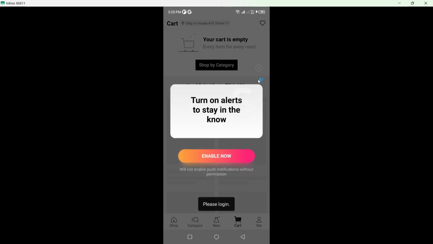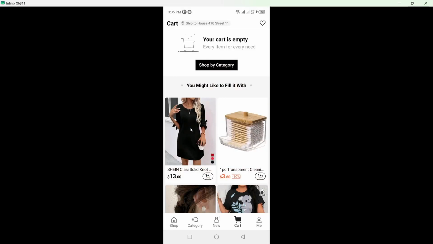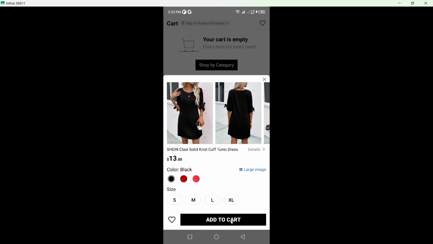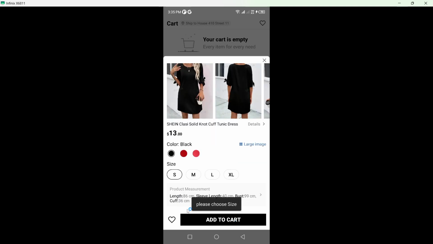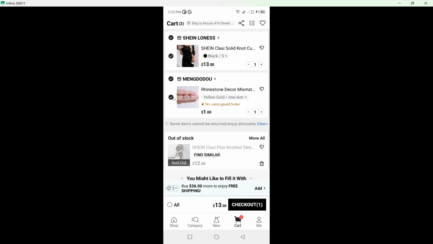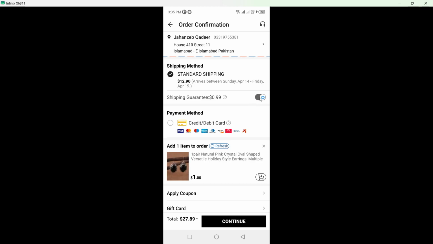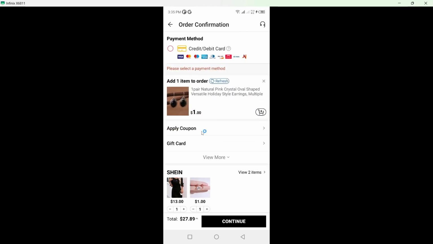So once Shein is open, here you can see your cart. So let me select this product and add it into the cart. Select size. So here is my cart. Select that, go on to the checkout, and then you need to confirm your order by clicking on continue.